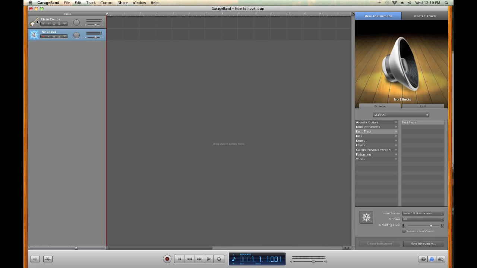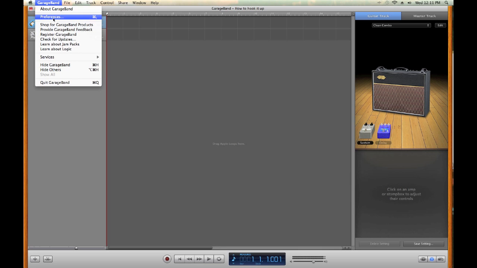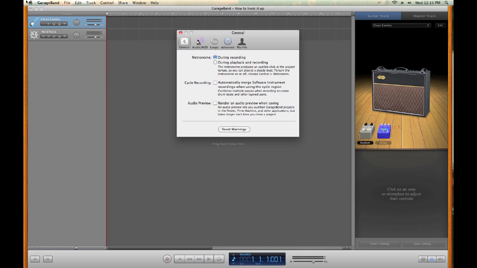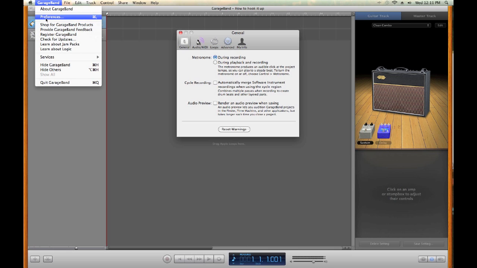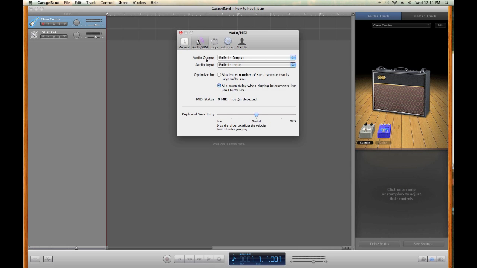All right, so the first one, let's talk about electric instruments, electric guitars, acoustic electric guitars, basses going into the Mac. So the first thing you want to check is the preferences in the system. Now, you go up to GarageBand to find that. Sorry, I went a little fast. Here are the preferences right here, and you'll get this window right here. You want to go to audio/midi. Now, you'll see audio output and audio input. This is probably where your problem is.